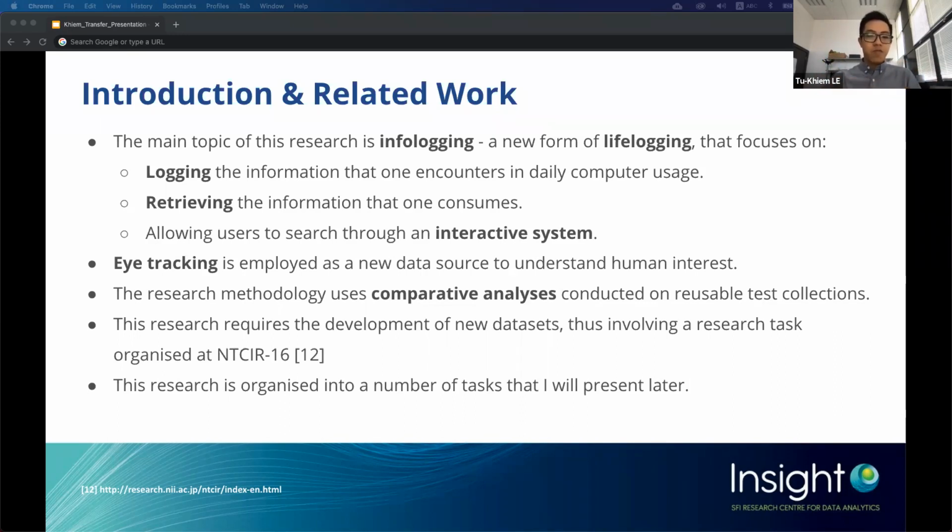Eye tracking will be a new source of data used in this research, and the research methodology uses comparative analysis on reusable test collections. And since this research requires the development of new data sets, you will hear me mention a lot about NTCIR, which is a testbed and community for information access research. Every new data set I generate will be utilized to organize research tasks on NTCIR to benchmark my method against other state-of-the-art approaches.